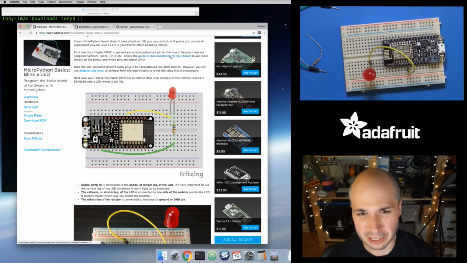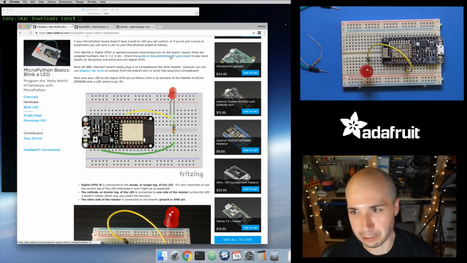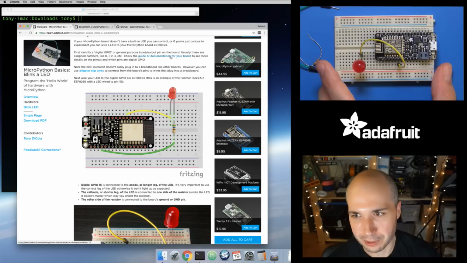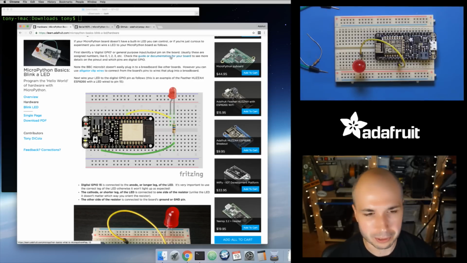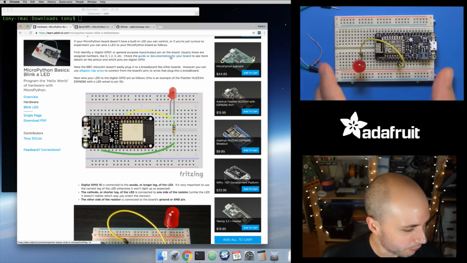It calls out in the documentation for the ESP8266 on MicroPython which pins you can use and which ones you can't. 15 is a good one. 14, 13, 12, those are good ones too from what I've seen. So okay, we'll use that one.